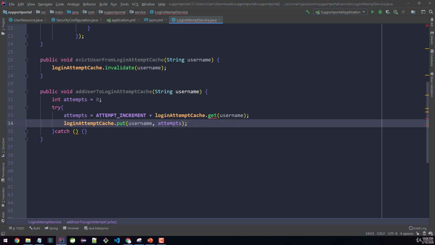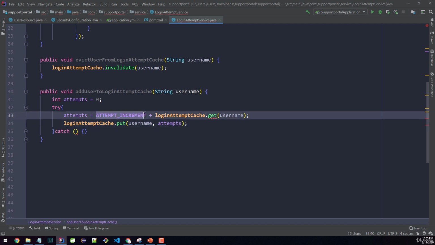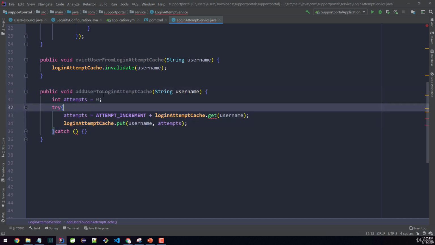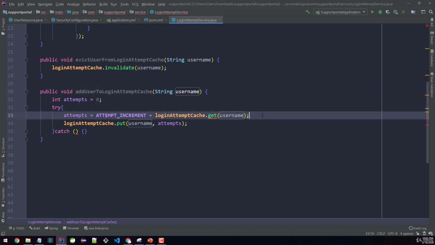But as you can see, before we do that, we make sure that we increment their attempt. So if it's the first time that we're adding them into the cache, it's going to be from 0, because they don't have any attempts yet. It's going to go from 0 to 1, and then from 1 to 2, 2 to 3, 3 to 4, 4 to 5, until we stop them from logging in.